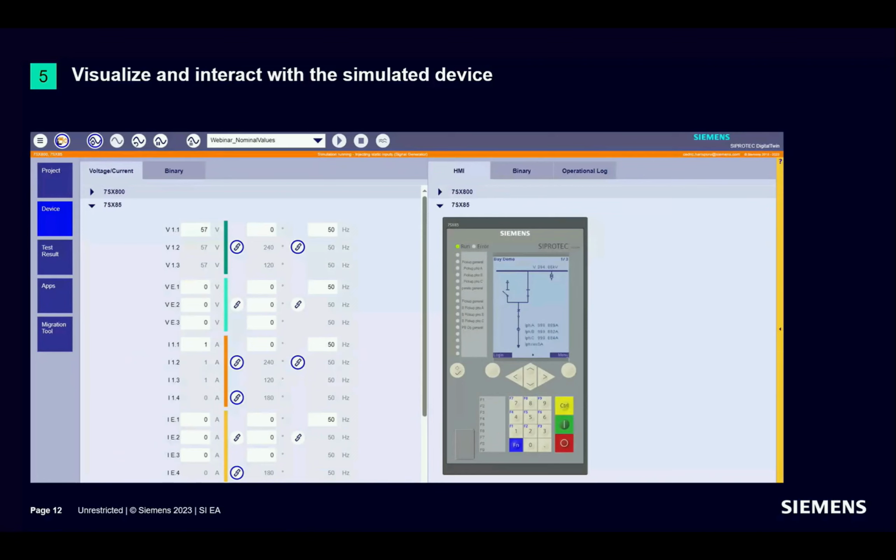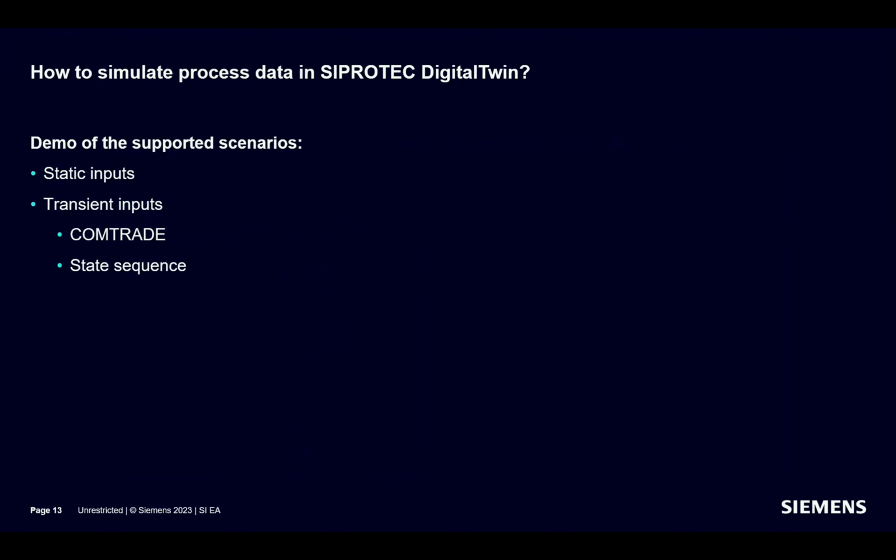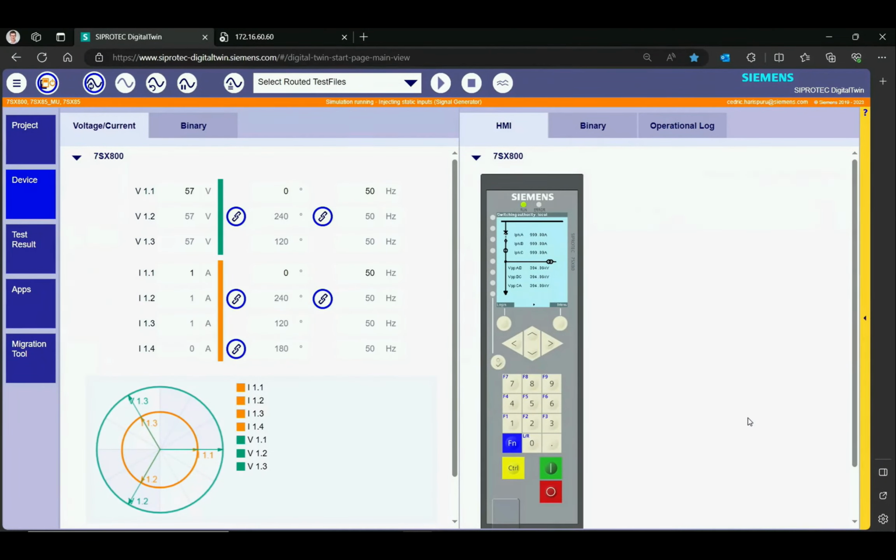And after that quick introduction on how to onboard, let us have a look at how to simulate process data to feed those simulated devices with real process inputs. There are multiple ways to feed the CProtect Digital Twin with process data. The first option we will see in the live demo is static inputs, injecting static analog currents and voltages, as well as binary inputs. The second option is injecting transients with ComTrade, and finally with state sequences.